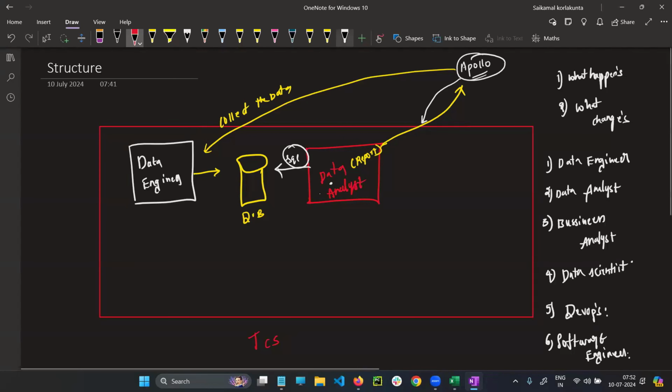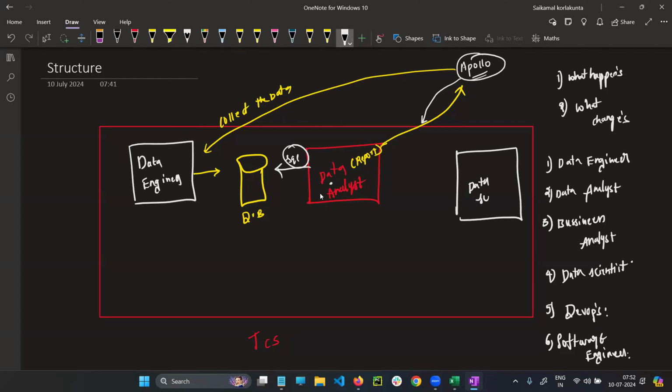So at that time, there will be a person known as a data scientist. The data scientist will come. How the data analyst collects the data, in the same way the data scientist also will collect the data from the database. If 50 to 60% of the work is done by the data analyst, 100% of the work will be done by the data scientist, because he will learn everything: machine learning, advanced machine learning, AI, deep learning, a lot of analysis we can do.